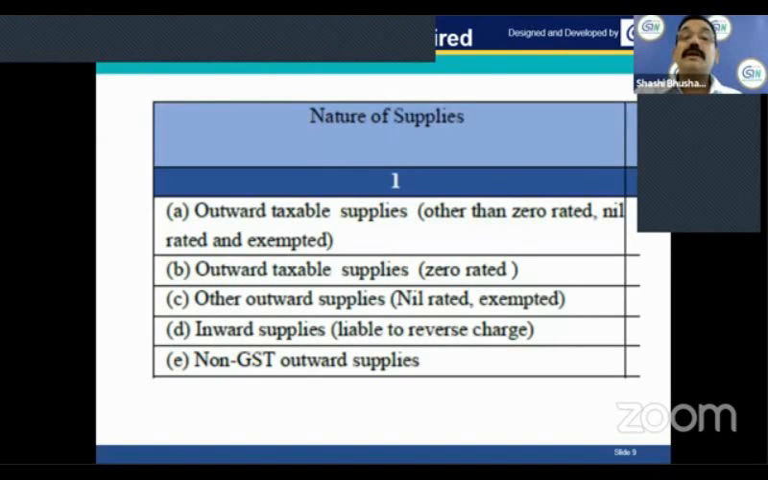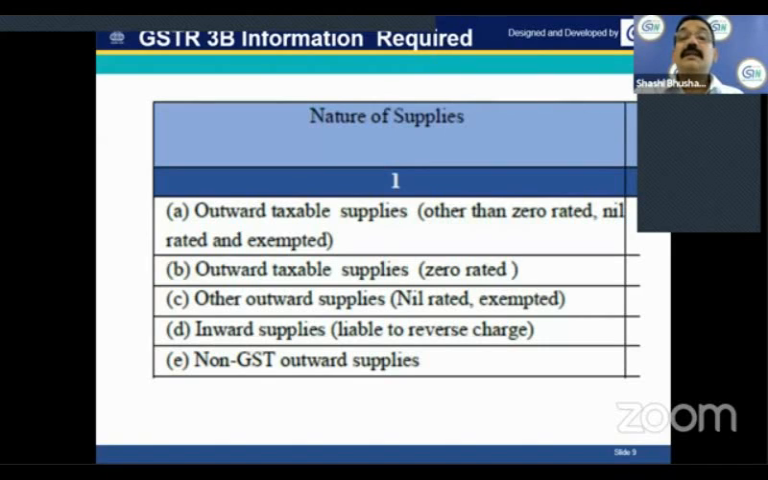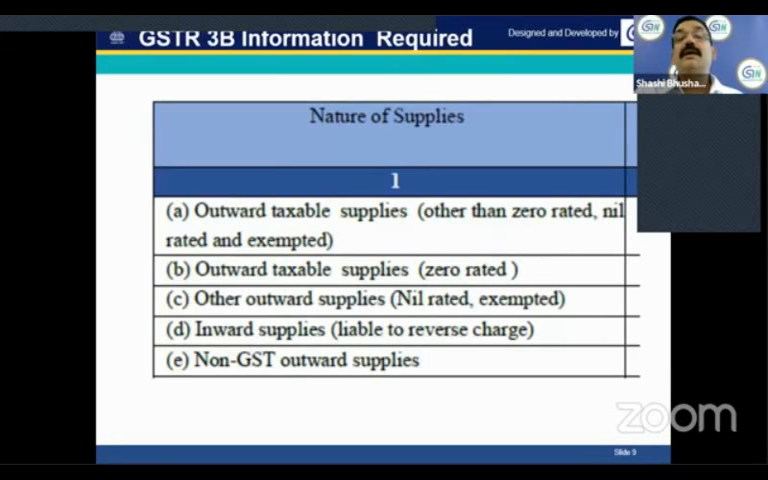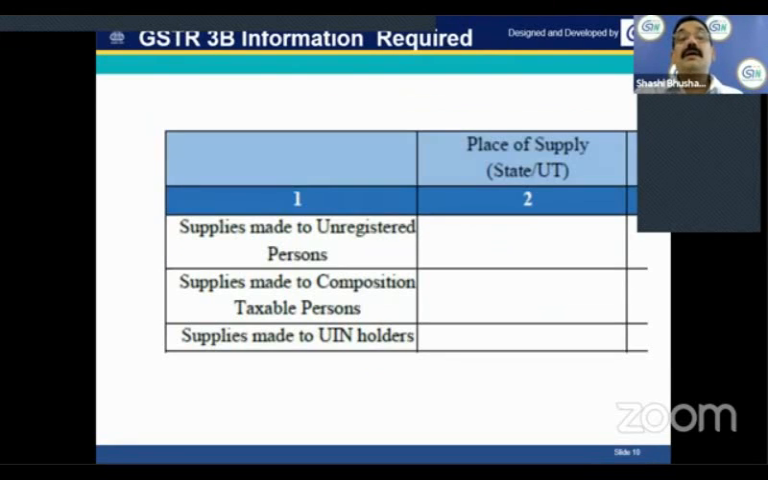Then there are 2 row items on nil rated supplies and non-GST outward supplies, and there is another item that has to be furnished, which is the inward supplies liable to reverse charge. Since the liability is accruing from these reverse charge inward supplies, this is being captured in this table.